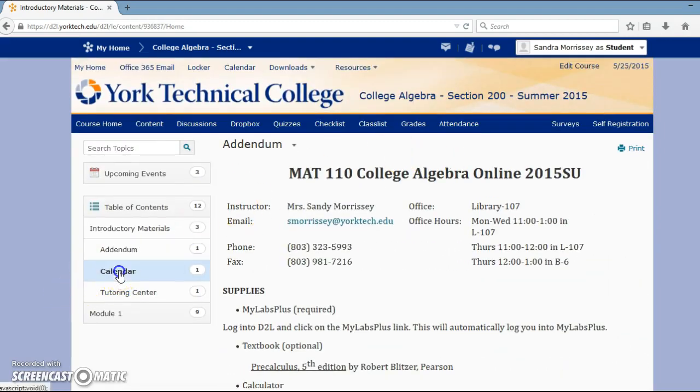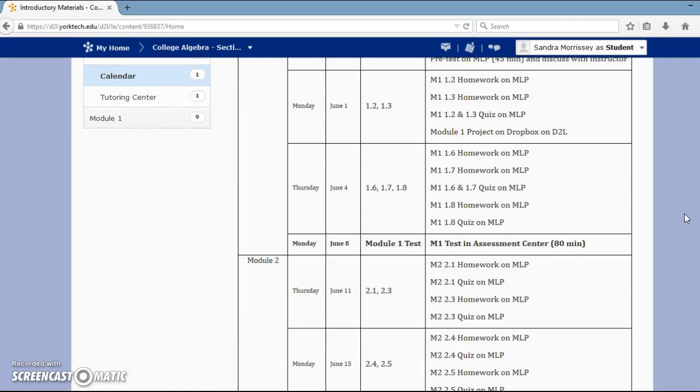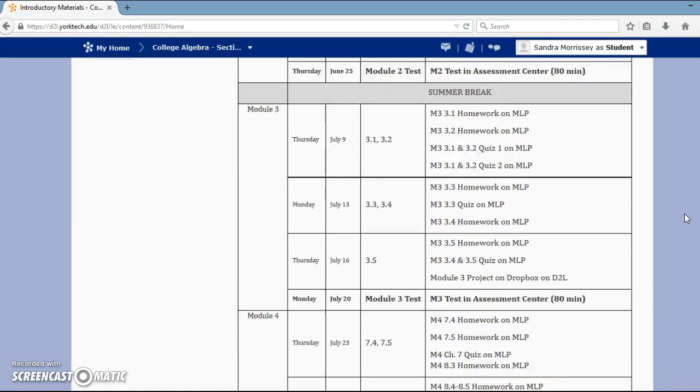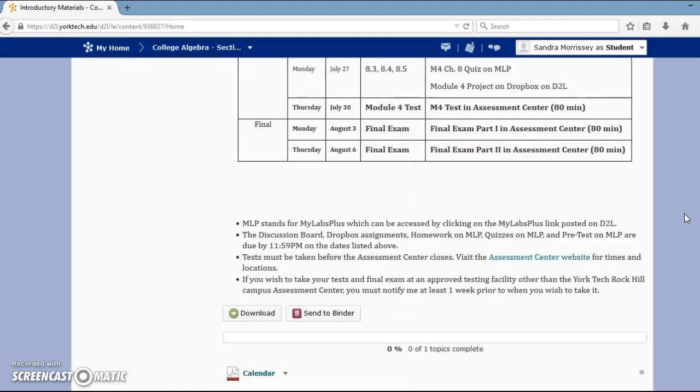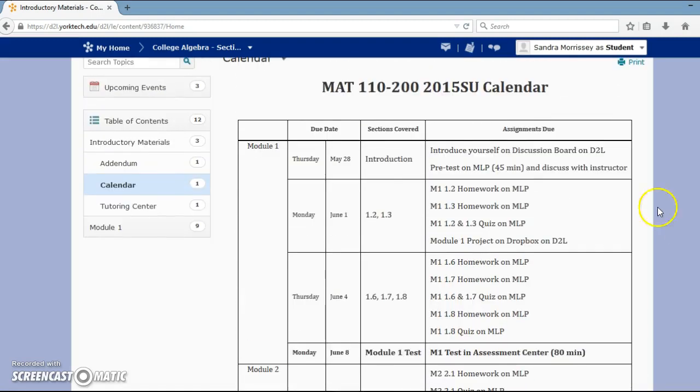Alright, so next up, back to our tour of D2L here, we have the calendar for the course. So I pasted the calendar up here, but I would highly recommend that you go down at the bottom and then click on the PDF and then print this off. It all fits very nicely on one page, and that's what you're going to want to have so that you can cross everything off every week and make sure you're keeping up with the assignments.